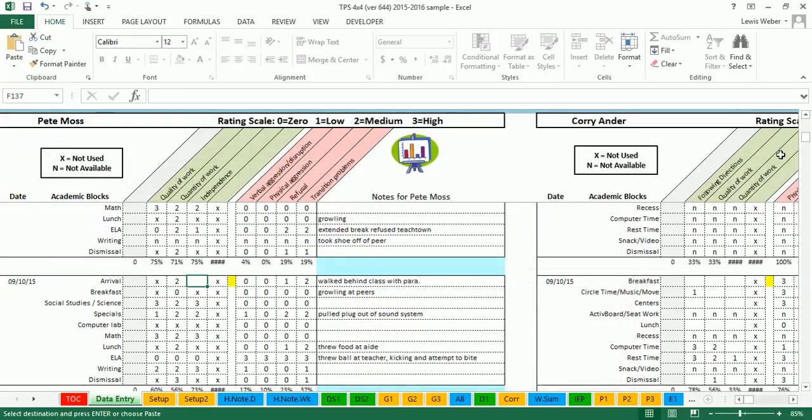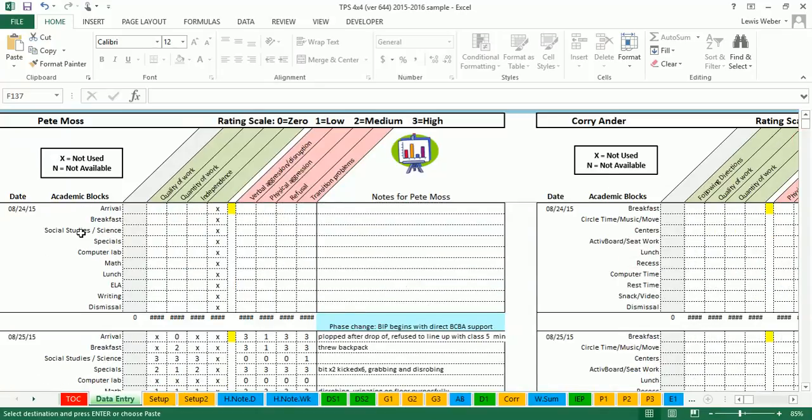So you'll note, let's just scroll it up to the top here, you'll note that Pete has these academic blocks, but Corey does not. So Corey's academic blocks are different. Where do we enter those in? Well, you enter them in right here on data entry. Instead of establishing a separate area for it, given that they're going to be assigned to each student, it was just more convenient to use the data entry tab for making those changes. And I wanted to show you how to do that.